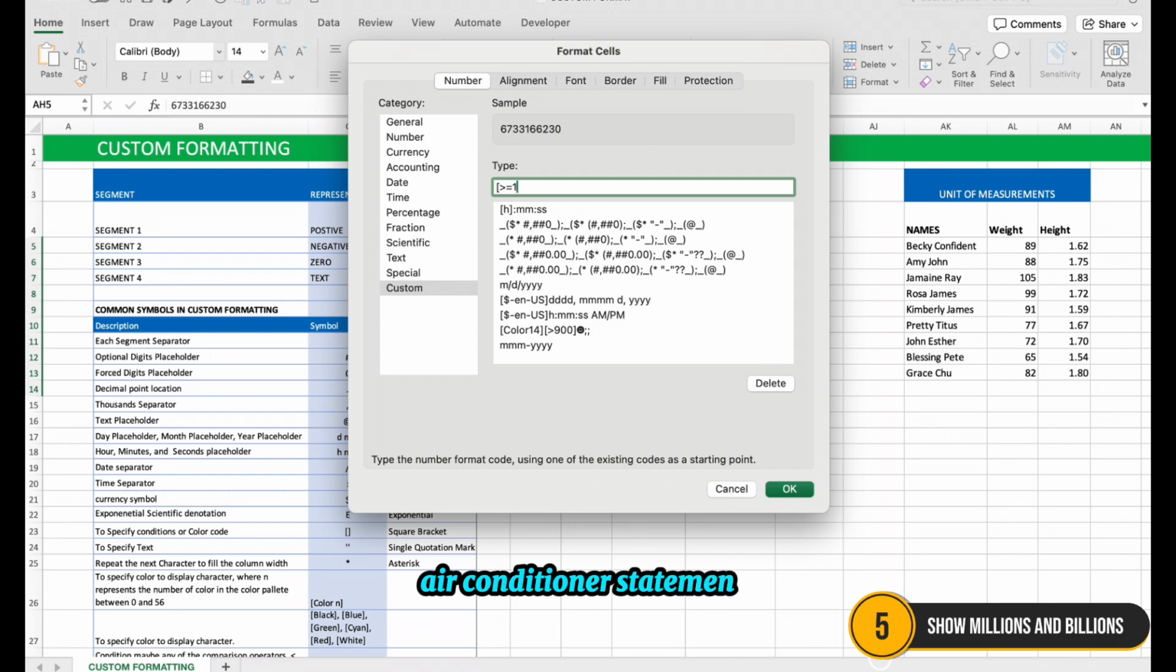conditional statements. So for numbers that are greater than or equal to a billion, we want to represent them in billions. To do that, we use 3 commas to remove 3 thousands, which will make it a billion. Then we'll write B to represent a billion. Then we'll go to the next conditional statement. Remember, in custom formatting, you can only use 2 conditional statements.